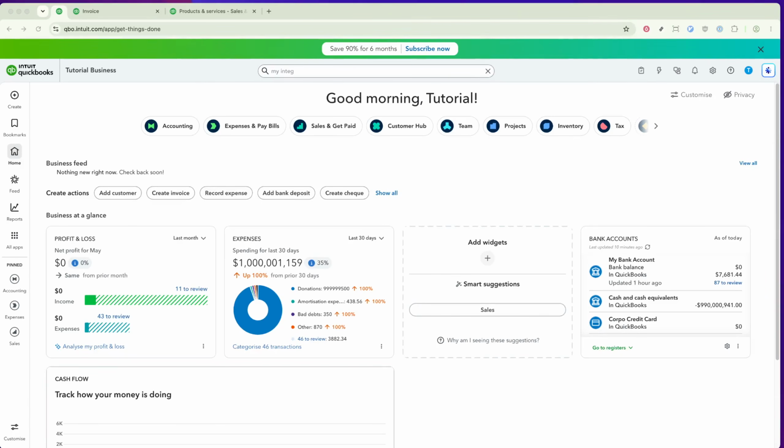In today's video, I'm going to teach you how to add a new bill in QuickBooks Online. Managing bills efficiently is a critical part of staying on top of your business finances, and QuickBooks Online makes it simple to track and organize your accounts payable. Whether you're new to QuickBooks Online or just looking for a refresher, this step-by-step guide will walk you through the process of adding a new bill, so you can ensure your records are always accurate and up to date.